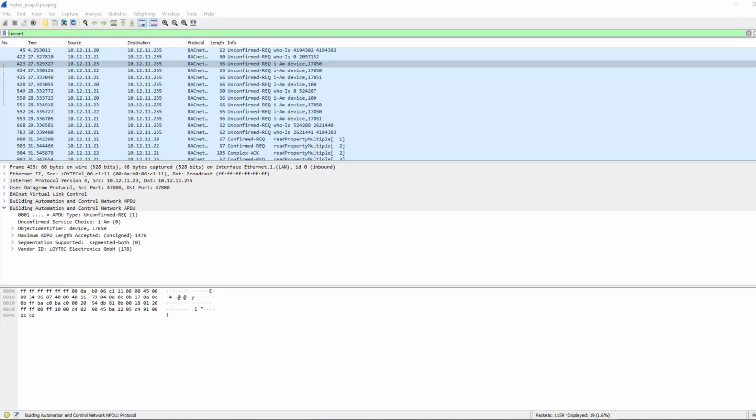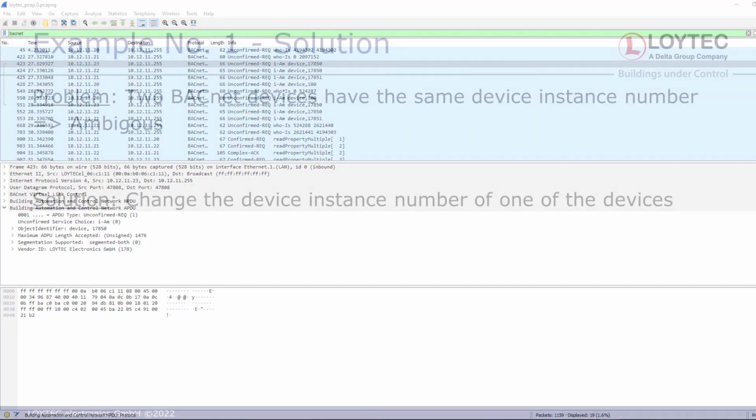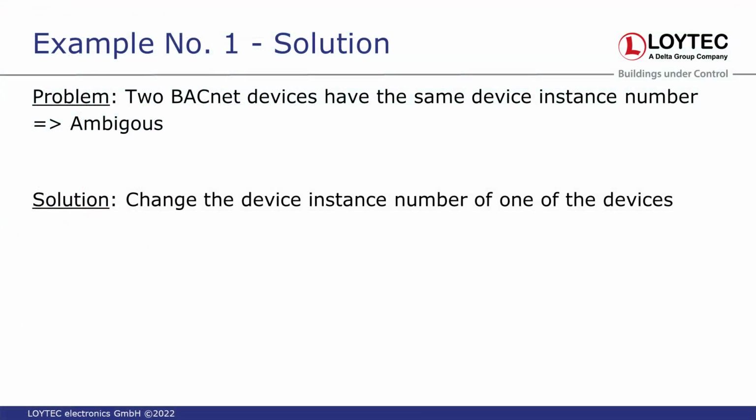With that provided information, we can actually already deduce the ambiguity problem. Two BACnet devices with a different IP address share the same BACnet device instance number, and thus cannot be distinguished in a BACnet network. We have now finished analyzing example number 1 and can take appropriate actions to resolve this problem by changing the instance number of one of these devices.